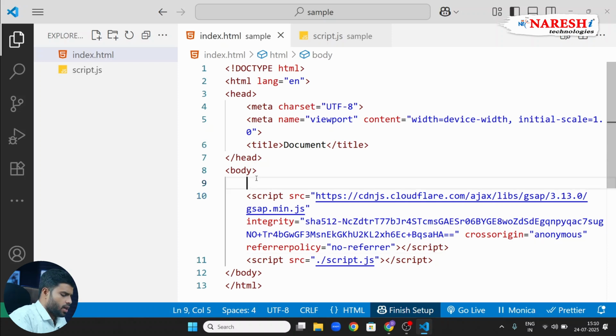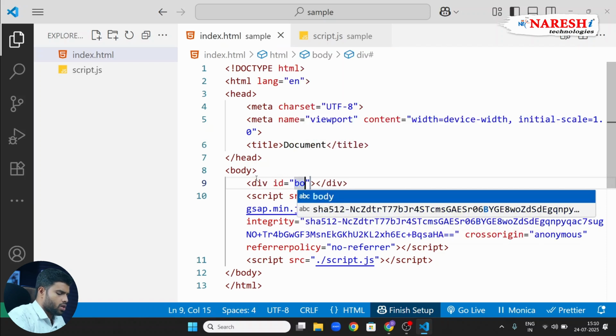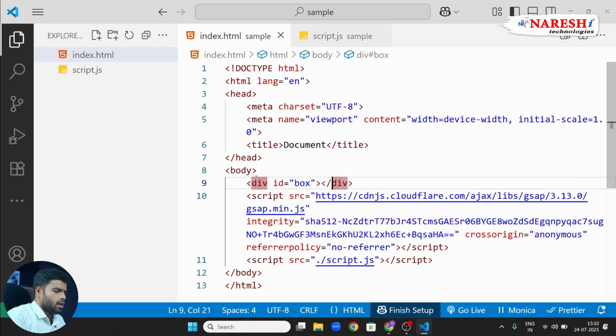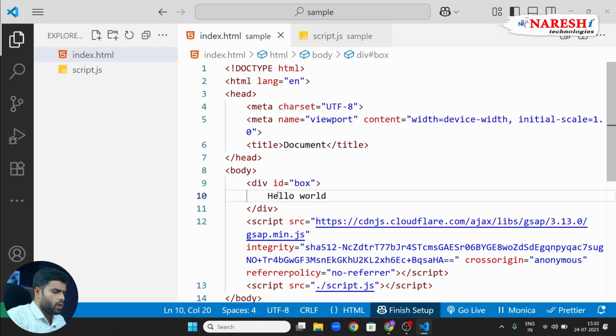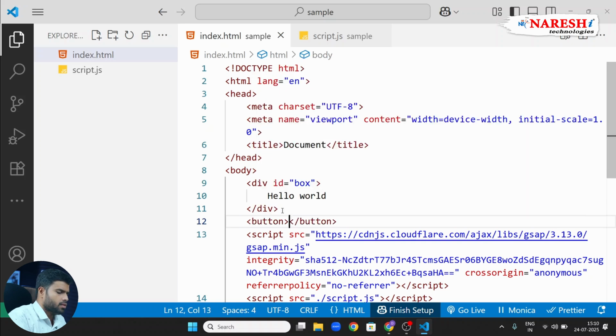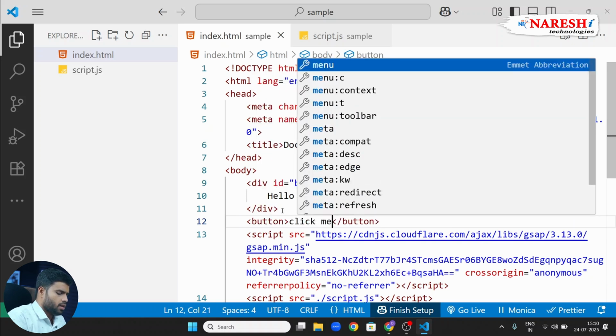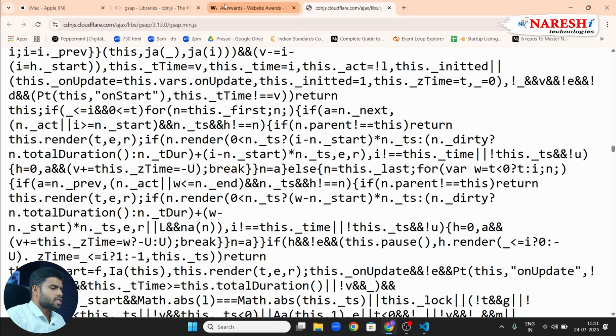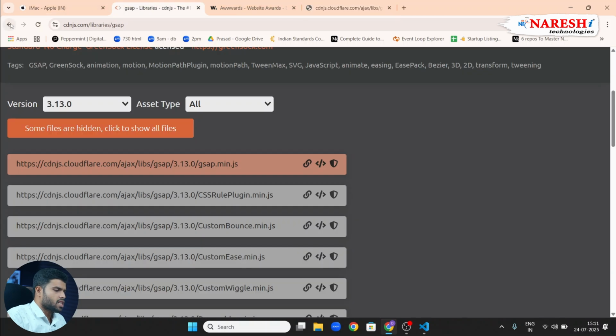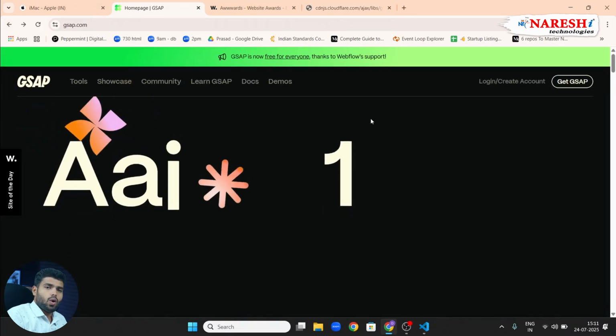Now let me create a simple div here, a div with ID box. And inside the box, let's write hello world, which will print a simple hello world. And I'm keeping one button here, which says click me, with ID btn. So the logic is very simple. Imagine if I click this button, I want this hello world to animate, something similar to the cool animations on the GSAP website. And how can we do that?